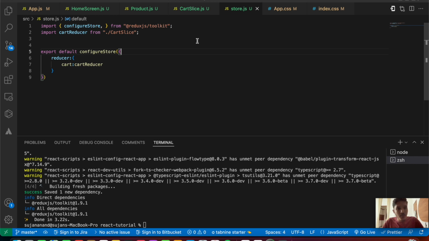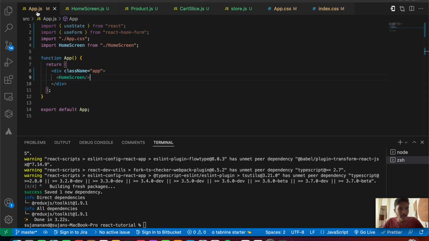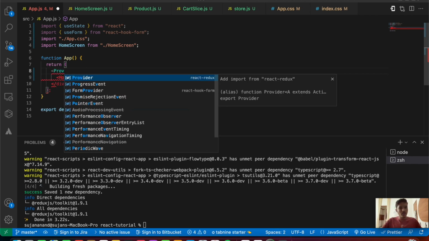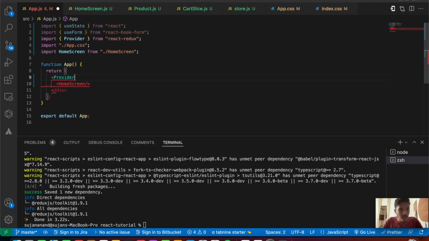Now, for everything to work, we need to include the provider inside our app.js. Where we have the div, let's remove that and include the provider, and this is going to come from React Redux. So let's import that manually.